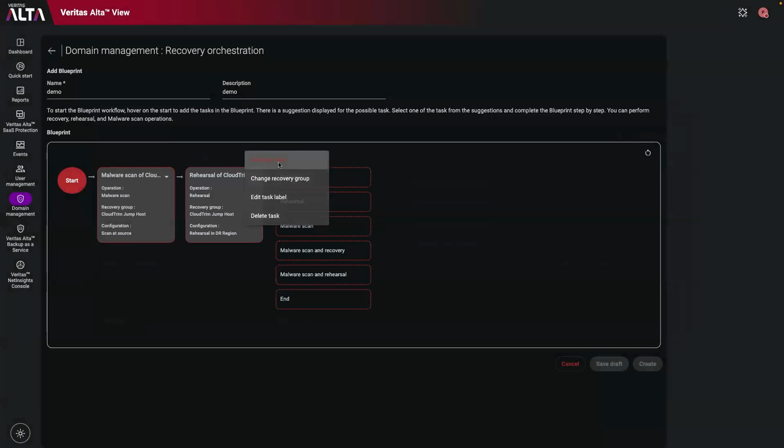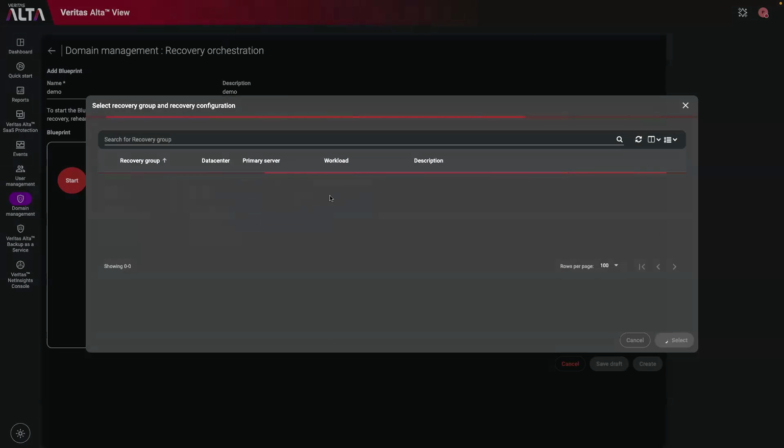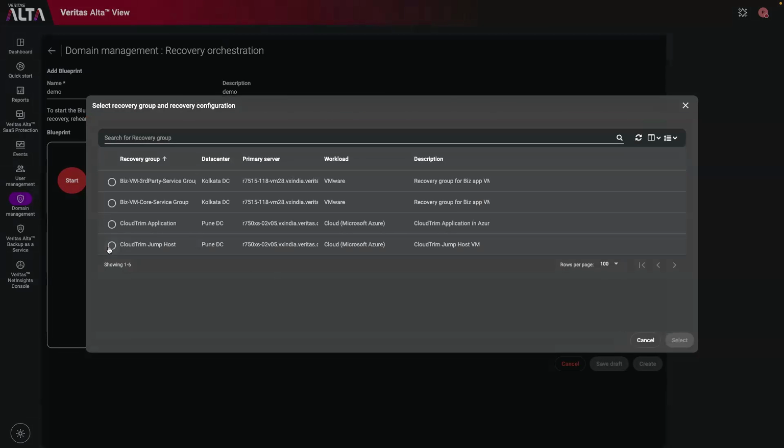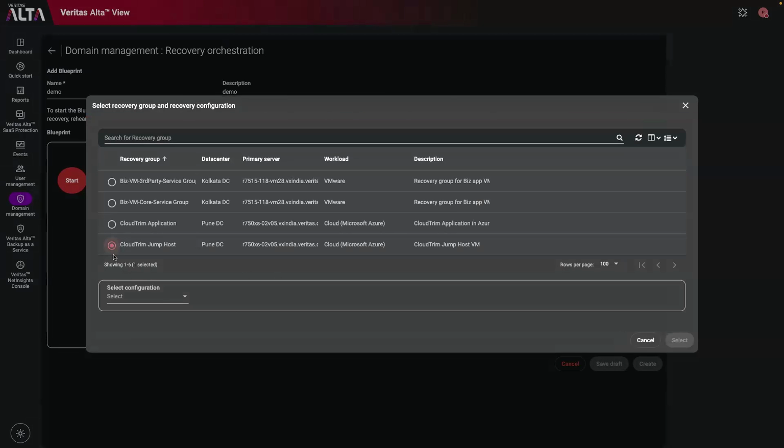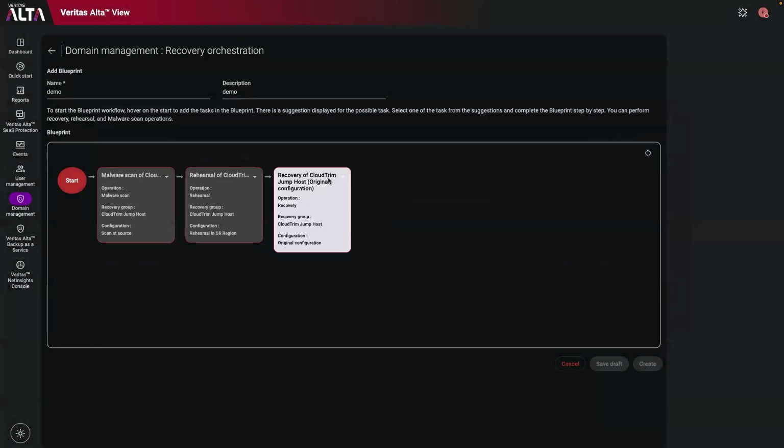Let's add a third task where I'm going to actually recover the group that I just did a malware scan on and I did a rehearsal on. So I select the group. I select the Cloud Trim Jump Host, and it's going to ask me for the configuration, and I'm going to put it back in its original configuration. Hit Select here. So now I have a malware scan, a rehearsal, and a recovery.